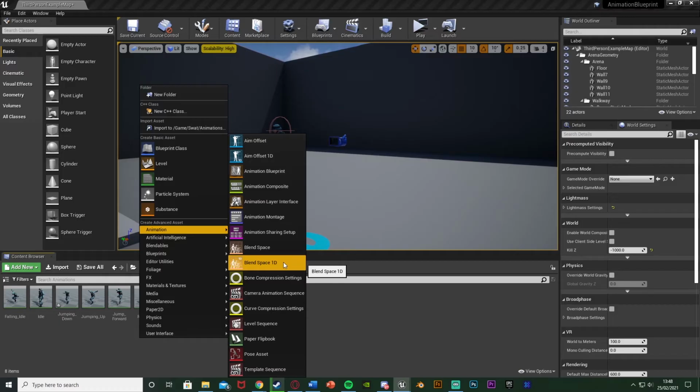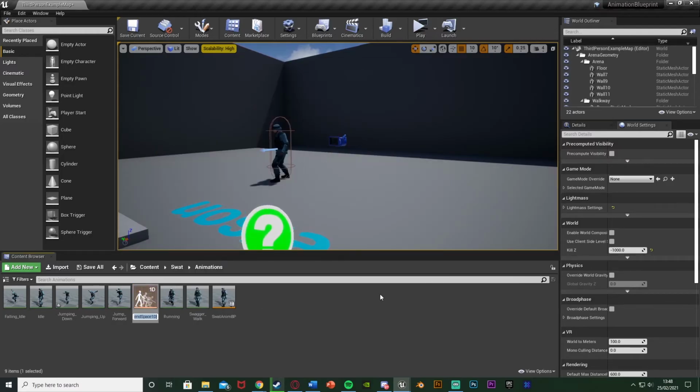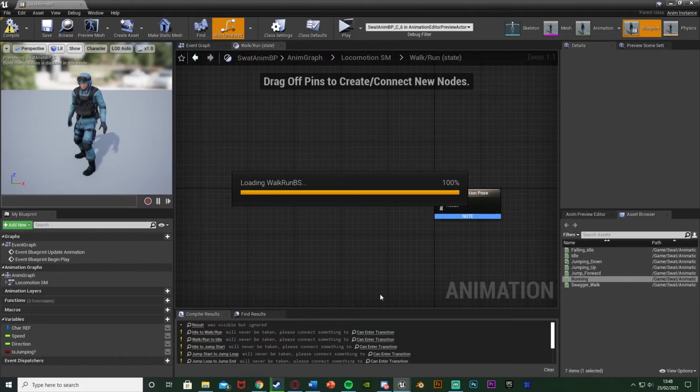And now I do have a video on creating directional movement like that as well. So if you want, I'll leave a link to that video on the screen now as well, so you can watch that if you like. But in this example, I'm making a blend space 1D. Again, making sure it's the SWOT or the correct skeleton for you. I'm going to name this one walk run BS for blend space like so, and open it up straight away.